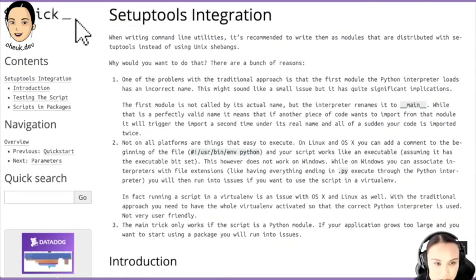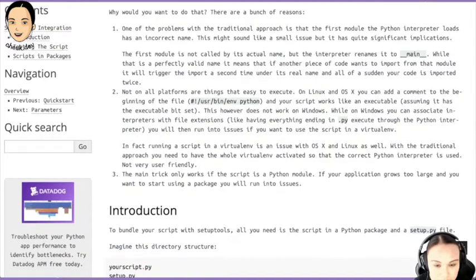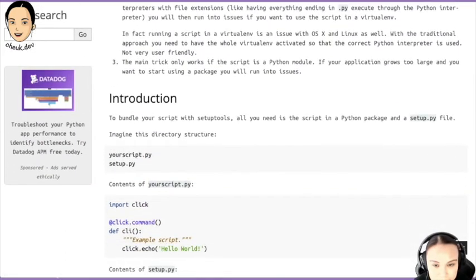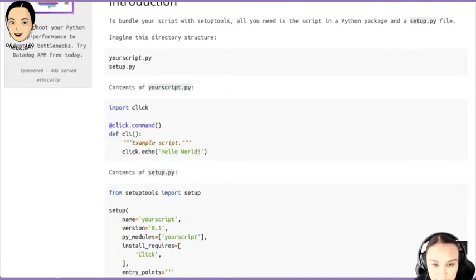So if you want to run it, how can I do that? We have your script and setup.py. So that's two things that we need. And then in my script, I have exactly the same thing. So let's give this a try maybe.